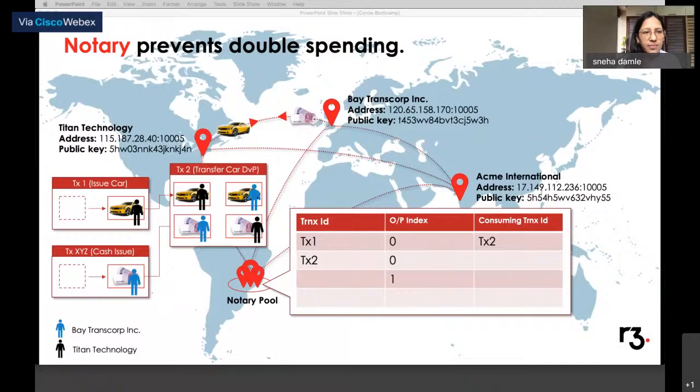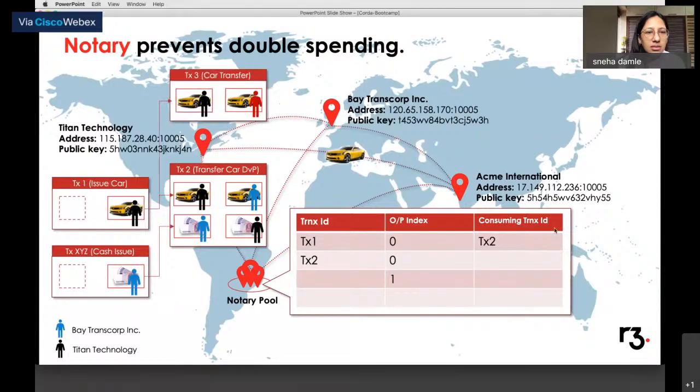So if you click one more time, what will happen is, let's say that Titan creates one more transaction, transaction 3, and tries to sell the same car to Acme. Now, before executing this transaction, the Notary will go and check the table. And now it will know that transaction 1 output index 0 has already been consumed by transaction 2.